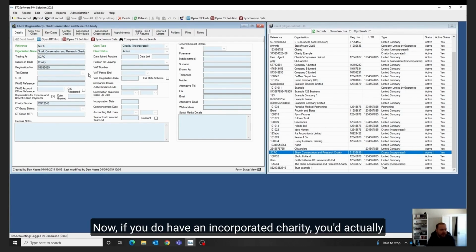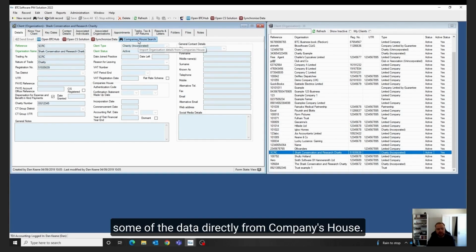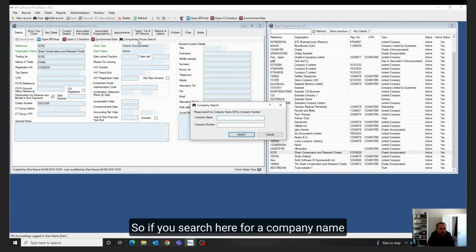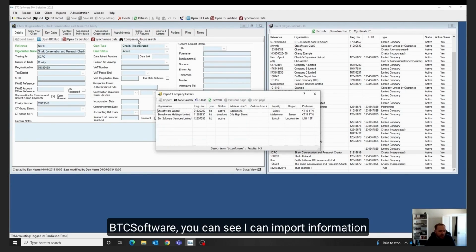Now, if you do have an incorporated charity, you'd actually be able to use this Companies House search to import some of the data directly from Companies House. So if you search here for a company name or number, as an example, if I put in BTCSoftware, you can see I can import information directly from Companies House into my Details tab.